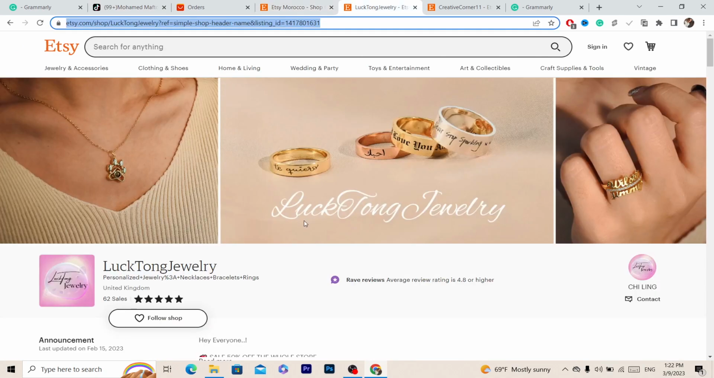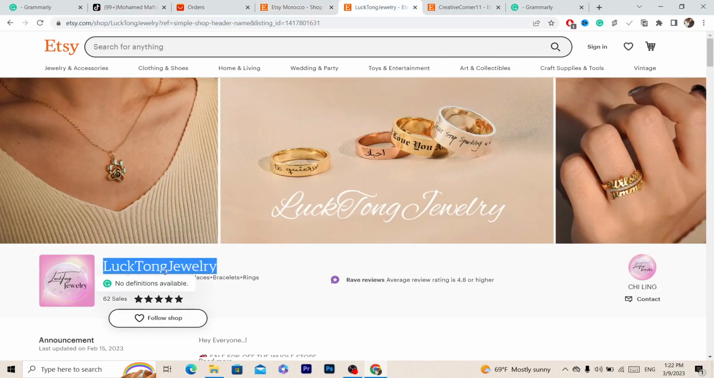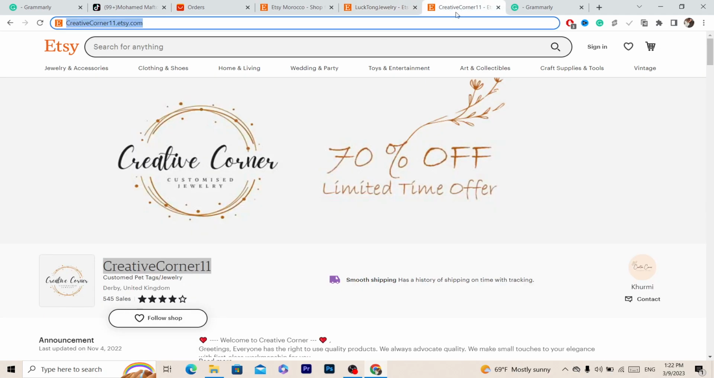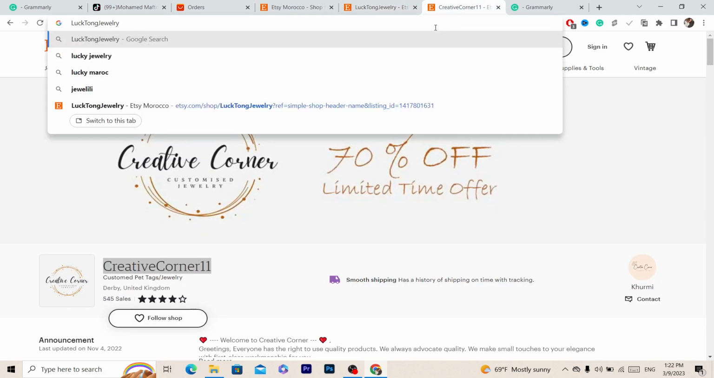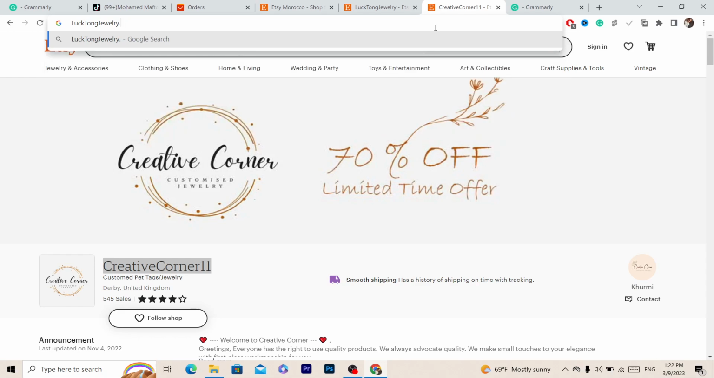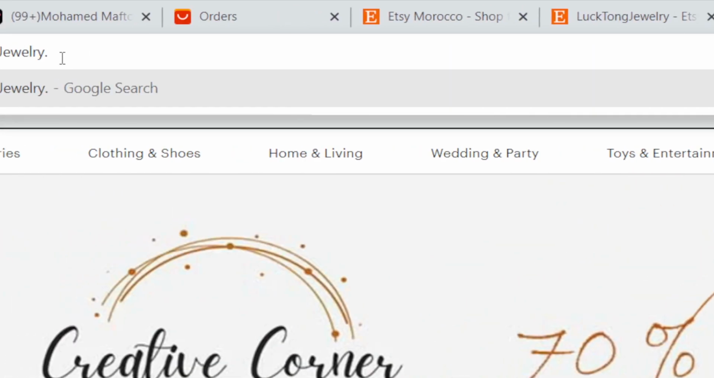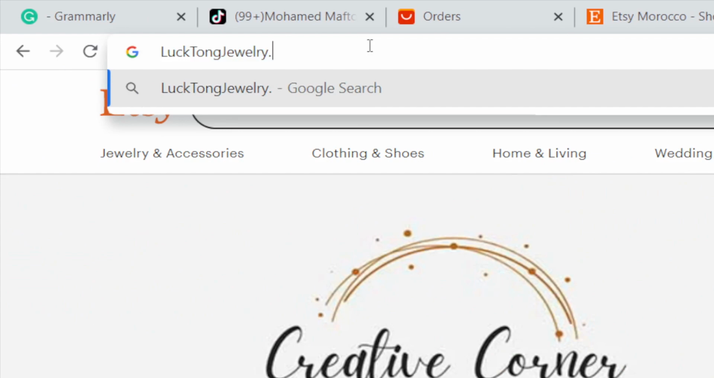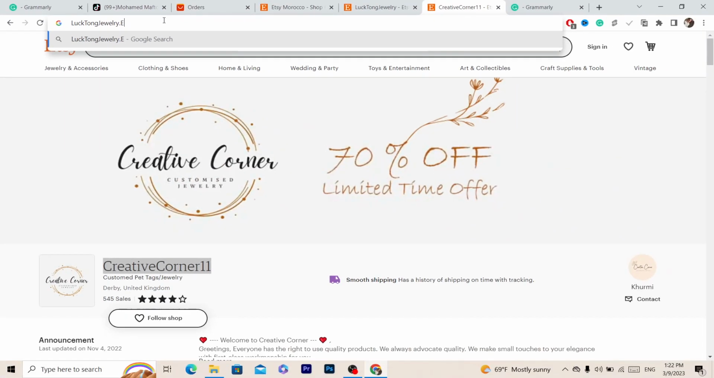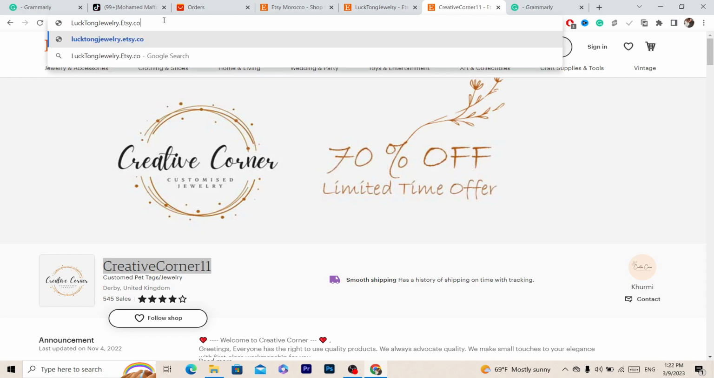Now, the first thing, you want to just copy the name of your shop, okay? Copy the name of your shop, open a new tab. If you are using a phone, you can do the same steps, okay? Just open your Google Chrome or Safari and do the same steps. After you add the name of your shop here, add to that name .etsy.com, okay? As you can see, the name of the store, .etsy.com.